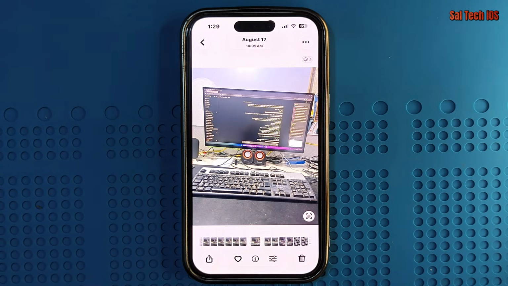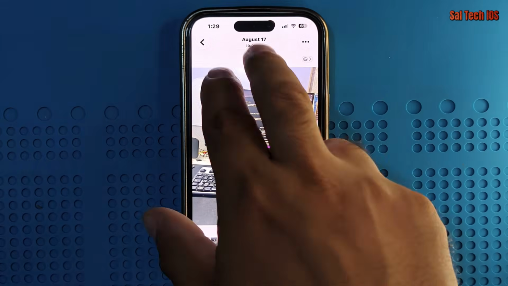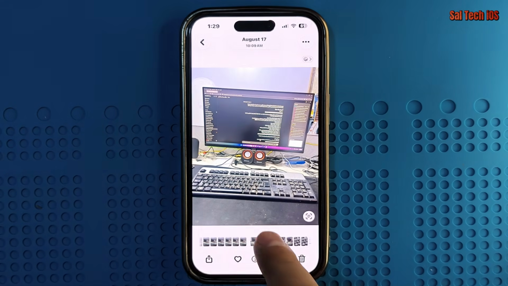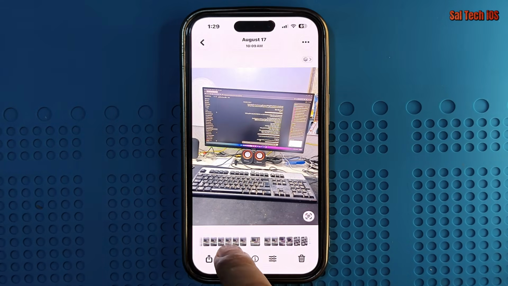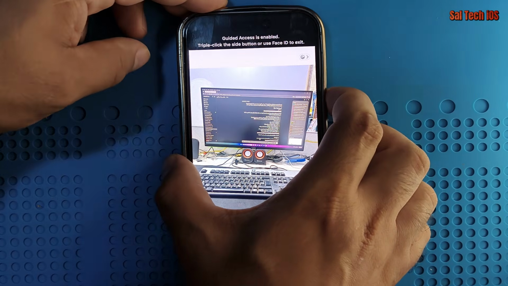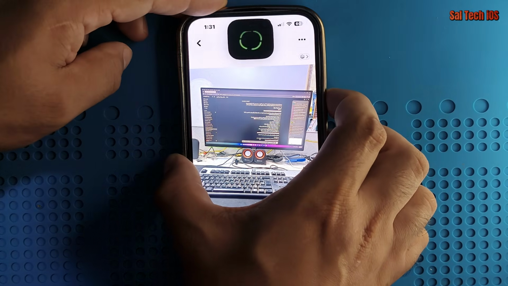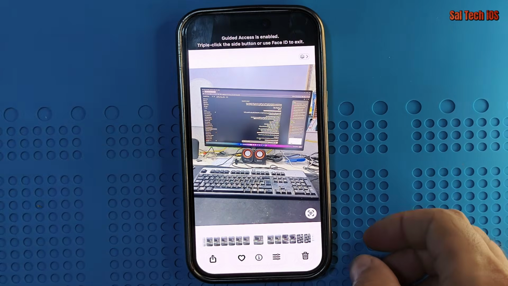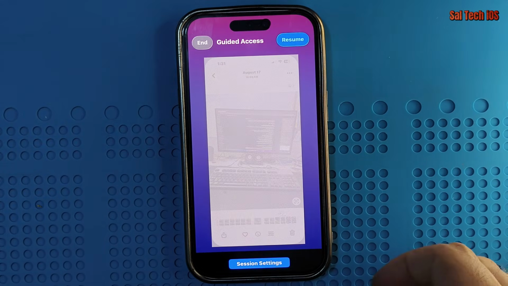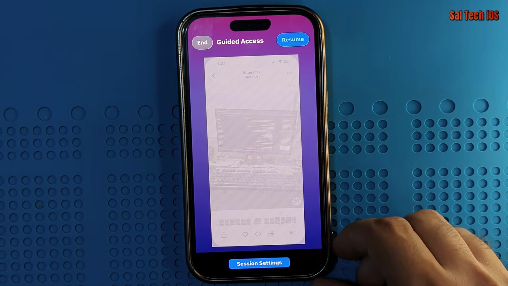Now, try swiping up or going to the home screen. The iPhone will remain locked inside that app, and no one will be able to open your messages or other apps. When you get your phone back, triple-click the side button, authenticate with Face ID or the Guided Access passcode, then tap End.